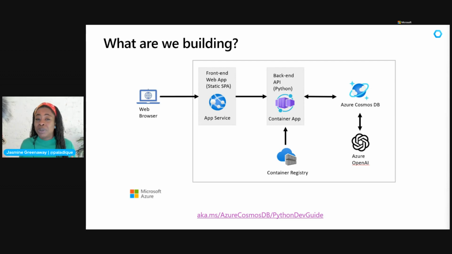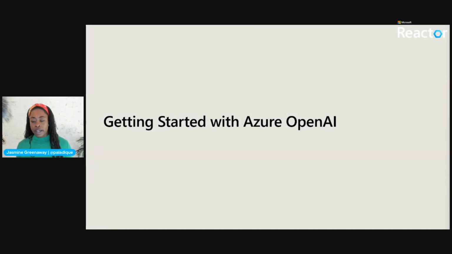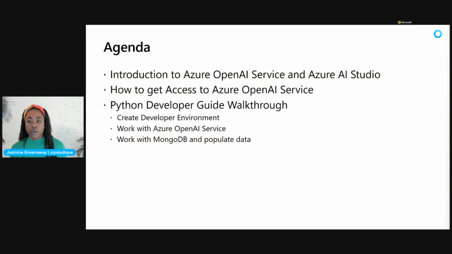But today I want to help you get your environment set up to move on to learn a little bit more about how we can use Azure OpenAI. But let's get started with Azure OpenAI first and learn a little bit more about that. So what we'll cover is what it is and a little bit about Azure AI Studio. We'll talk about how to get access to Azure OpenAI Service. Then we'll walk through the developer guide, so we'll create our environment. I already have one created for you.